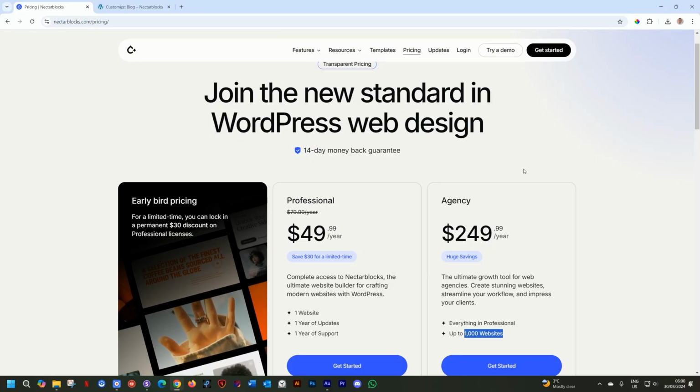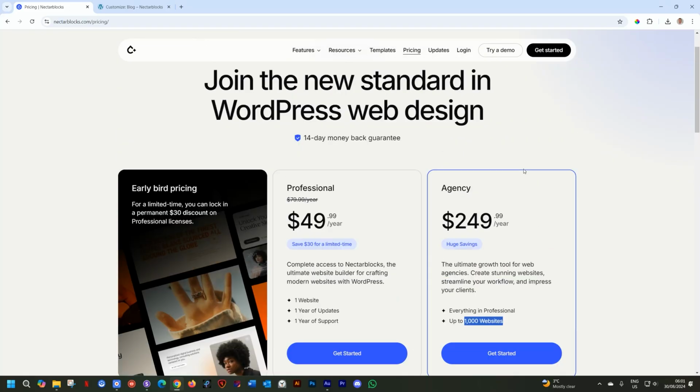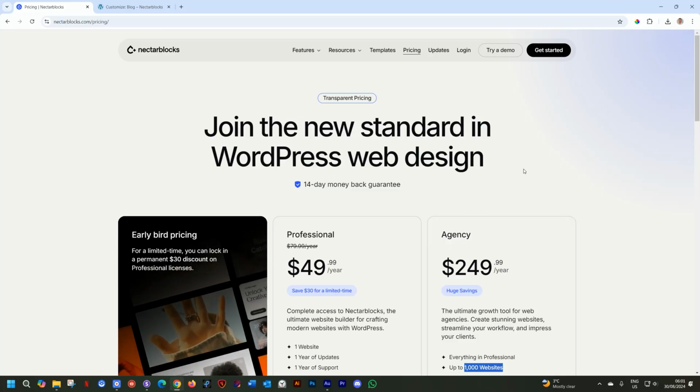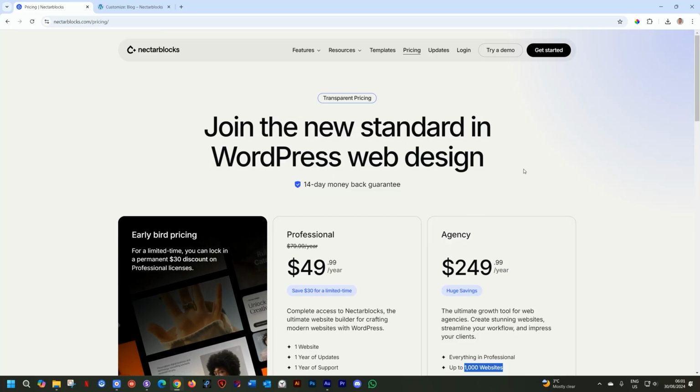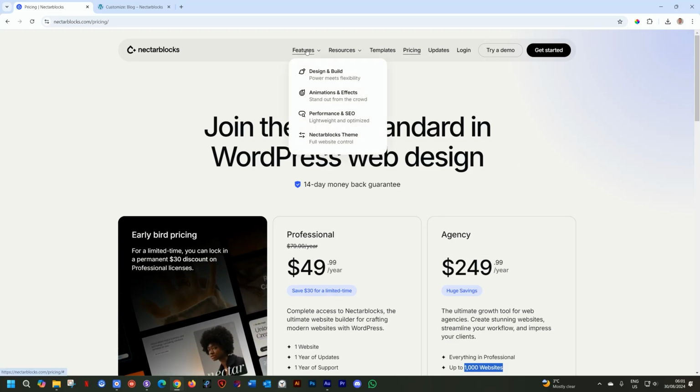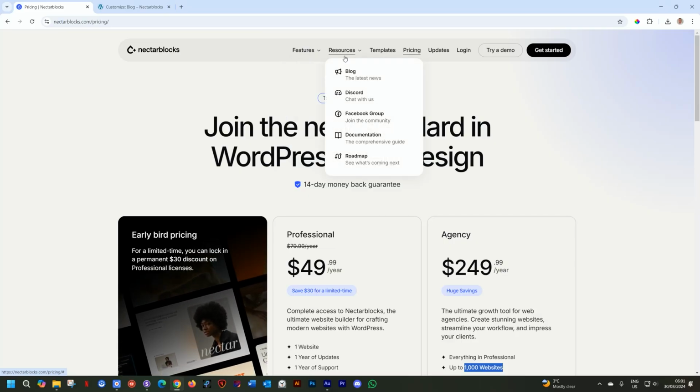The early bird pricing is happening there. I'm not affiliated with Nectarblocks. I haven't even reached out to them. I am just tickled pink and curious to figure out what's going on here. What I would like to see at this moment is actually a roadmap and what's coming up next.